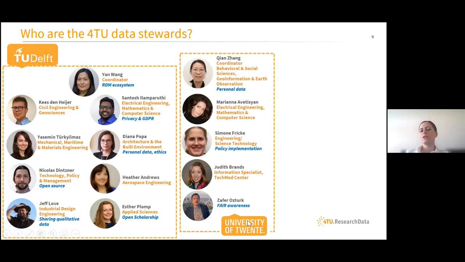Then if we move on to the University of Twente, we also have 5 data stewards. So we have Chan, who is the coordinator. So Chan is like the equivalent of Jan at the University of Twente. And Chan works in behavioral and social sciences, as well as geoinformation and earth observation. So she's actually a data steward covering 2 different departments.